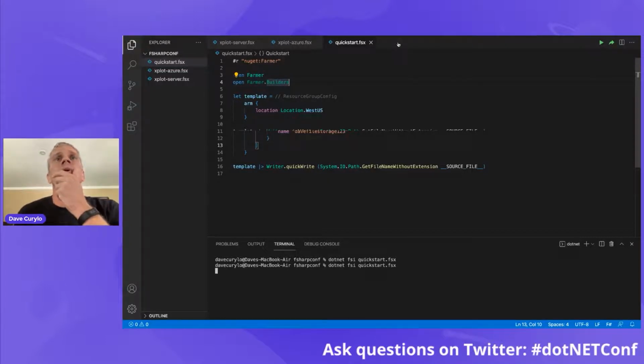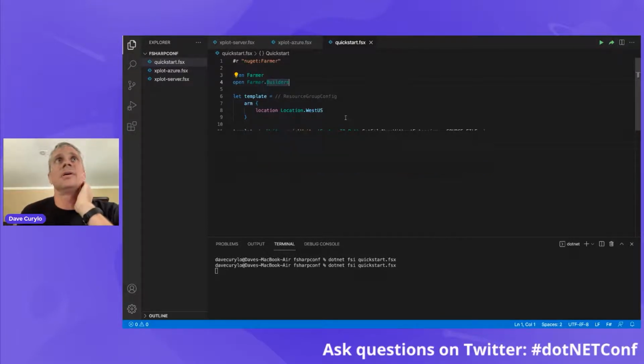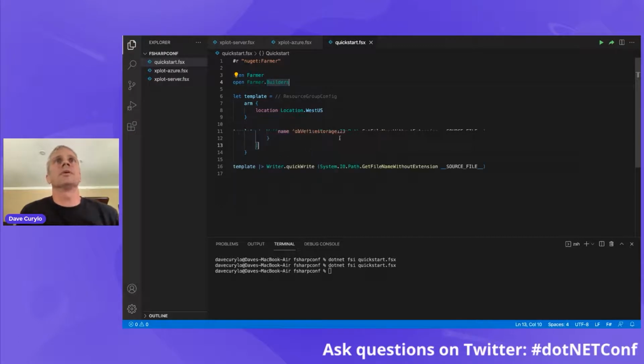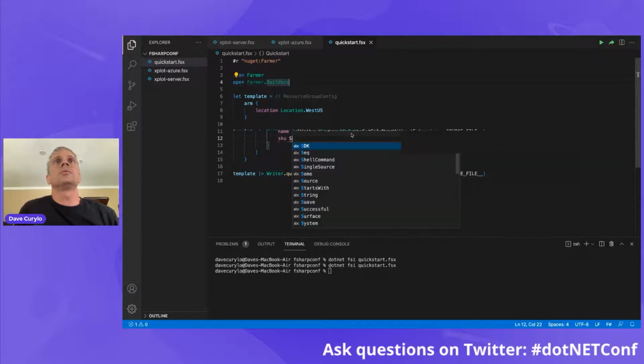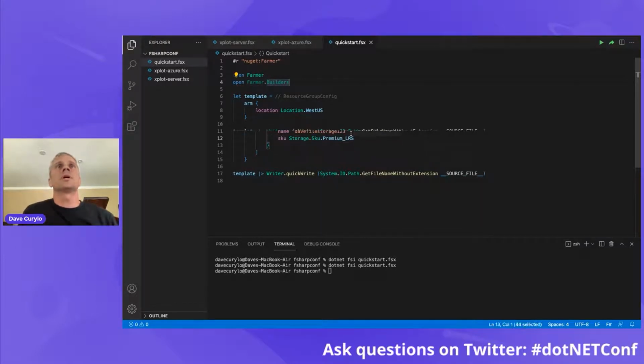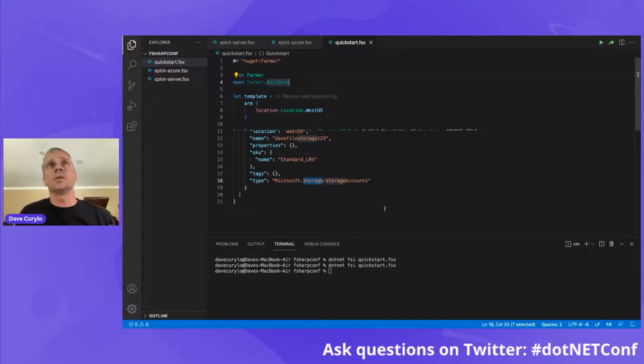So run it again, and it gives us a template that has all the pieces built in. So as West US, it's storage v2, local redundant storage, and you have options for configuring all these things. You can choose your SKU, that'll be storage.sku.premium, and do that sort of stuff, but it takes some sane defaults, so you get up and going really quickly. And then you can just deploy this sort of thing to Azure.